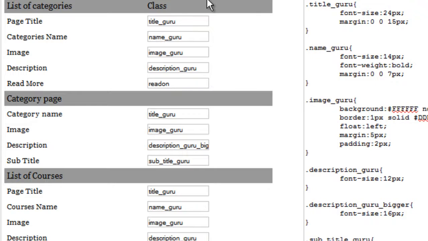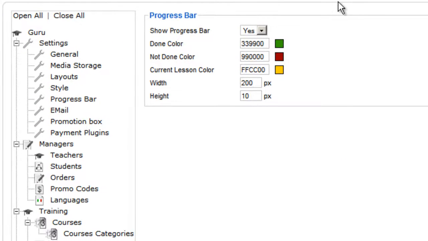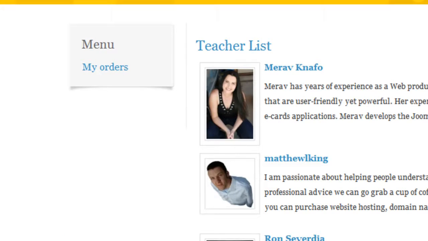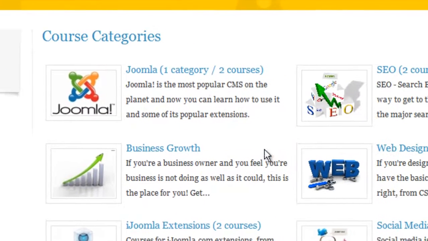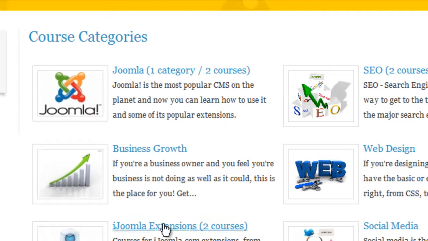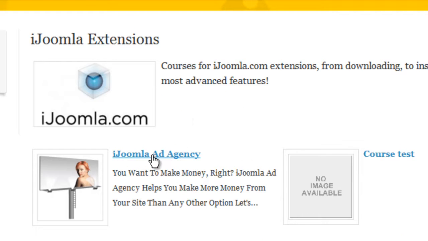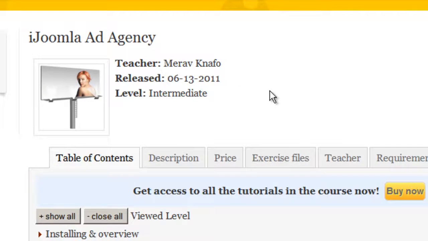The progress bar is really cool. It's where you choose the colors and the height and width of the progress bar and whether to show it or not. Now let me show you what I mean by a progress bar. I'm going to go to the front end and go back to the Ad Agency class or course.